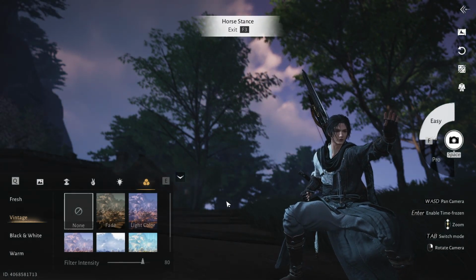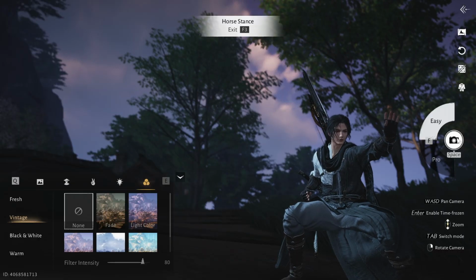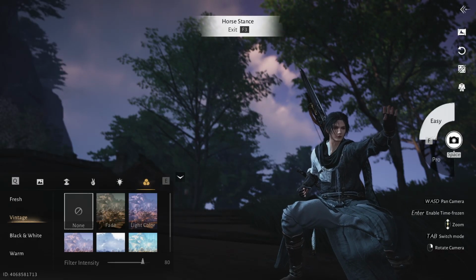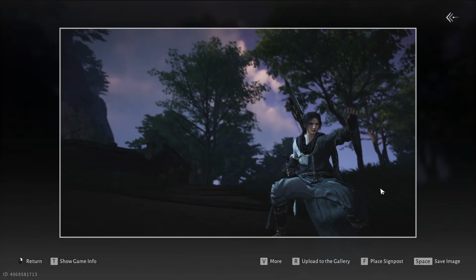And once you're happy with the pose or photo, you can just click on this little option in order to take the photo. And once you do that, the photo will be captured.